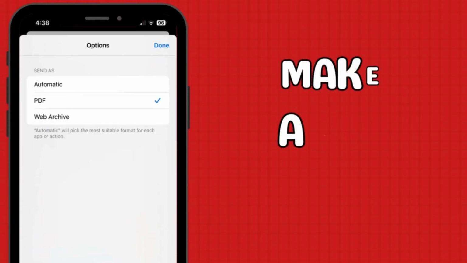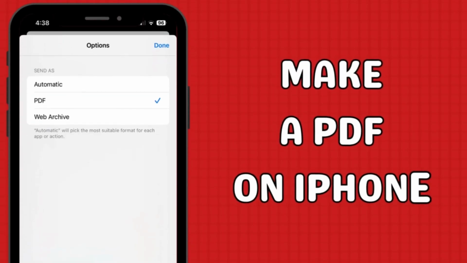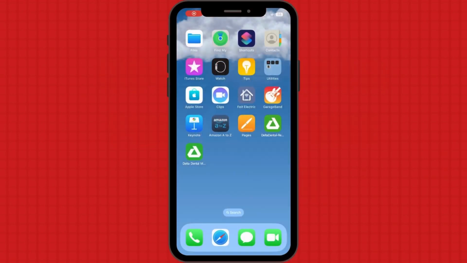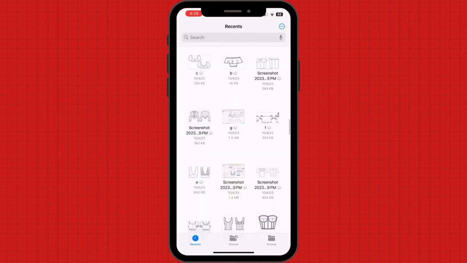The iPhone boosts productivity with its on-the-go PDF creation feature. Manage and create PDFs easily with iPhone's Files app. Open the Files app on your iPhone.